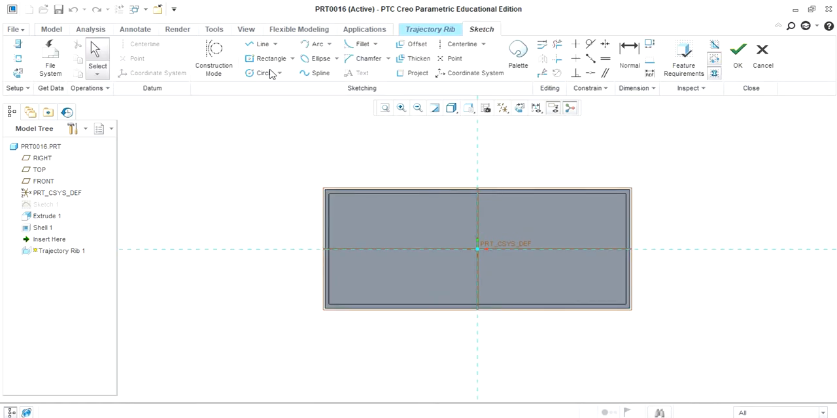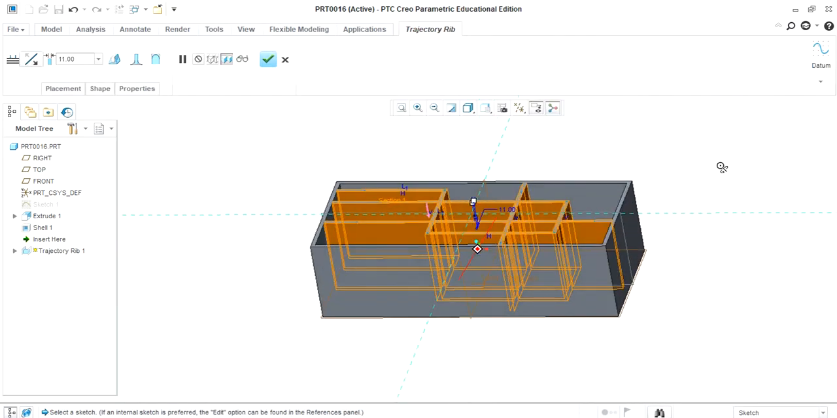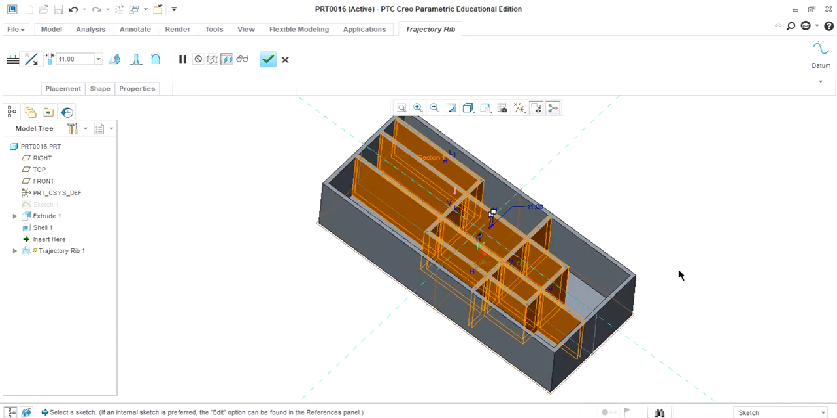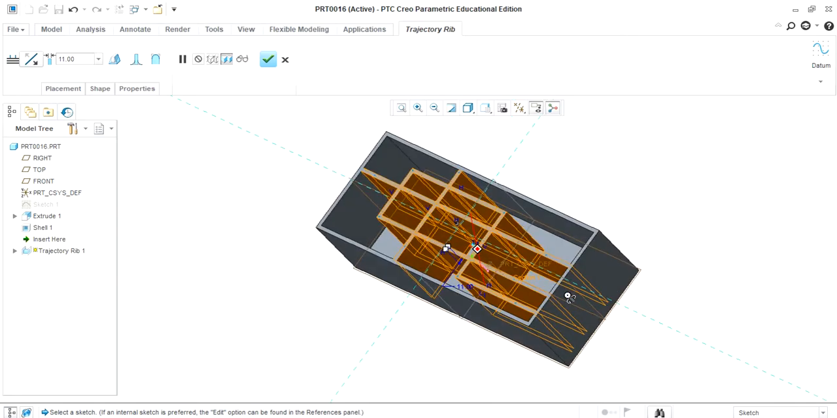Now draw one trajectory here. No need for it to be a closed profile. Draw a profile likewise. You can place a line in this way. Say OK. It will automatically join the reference point. So this is the trajectory rib.